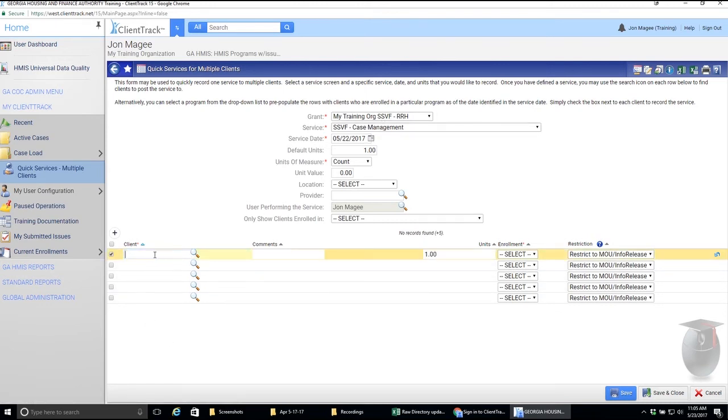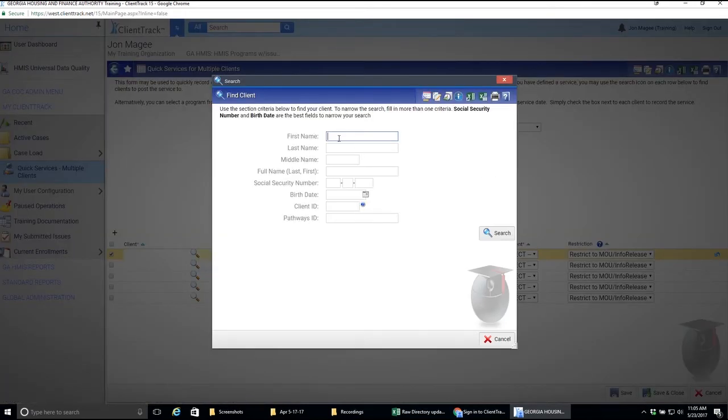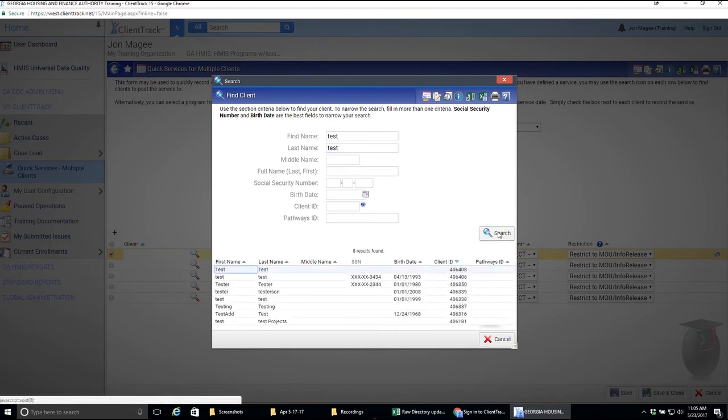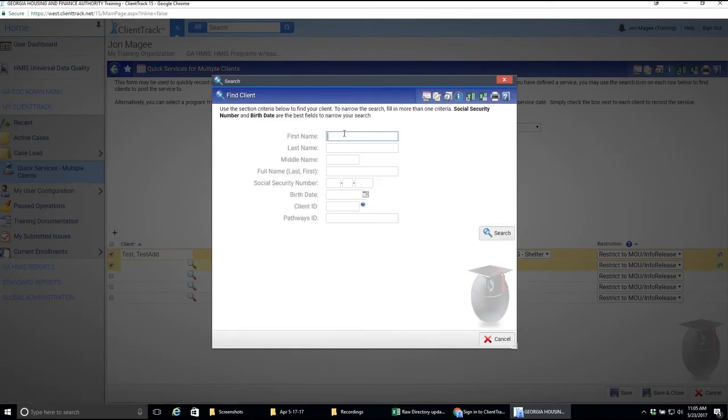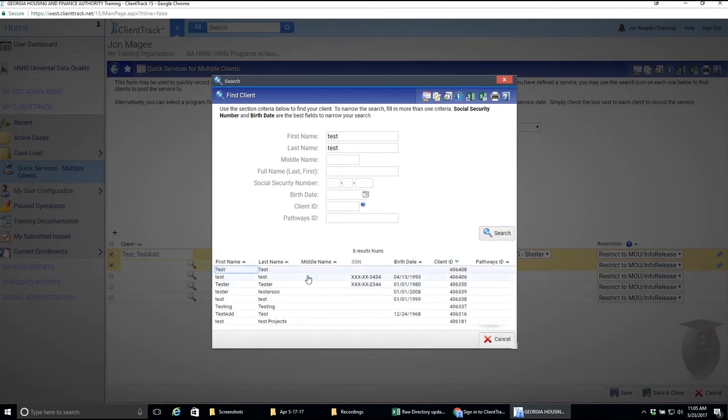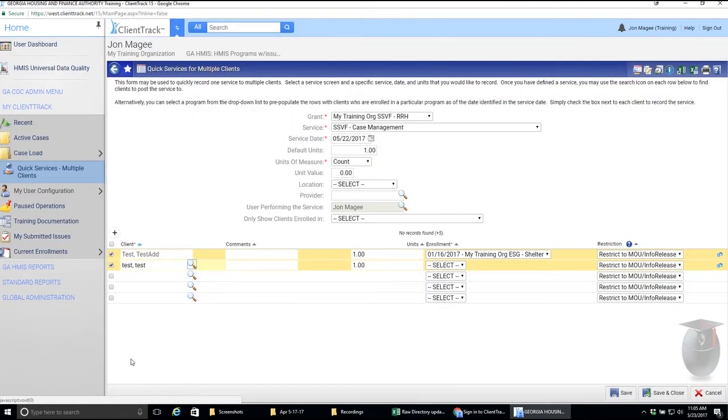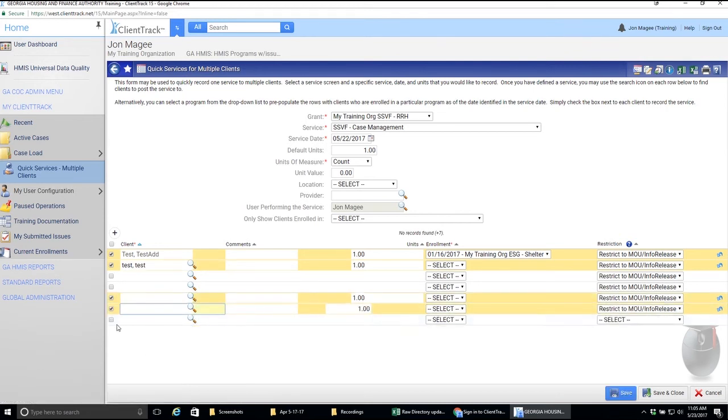One, I can pull up this screen right here with the magnifying glass and I can start typing in my clients' names, selecting them, and then I will still have to select enrollment. And I can keep going down this list, adding all of the different clients that receive this service, build this list up. As you continue on, it's going to keep adding lines, so you can do as many clients as you want. And then once you have those in there, you would just hit save and close, and it's automatically going to then record all those services for those individual clients.